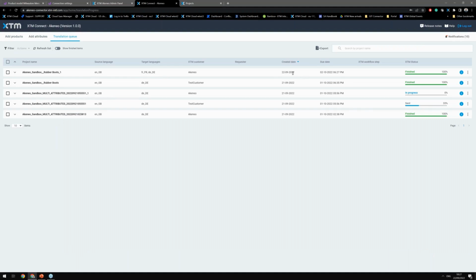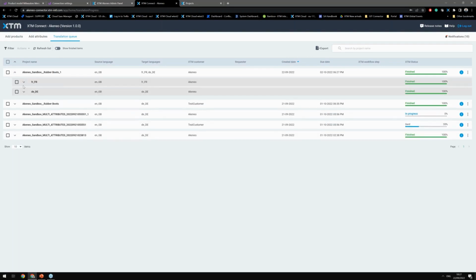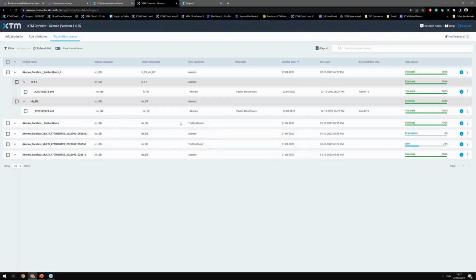Project was created today, and I can see more information about it. Status of each of the languages and each of the items sent for translation. Now, it's already finished because I've used my row empty, meaning that everything was machine translated and set to done automatically through XTM, and then automatically returned back into the Akeneo environment. This is one option. You can also, of course, use manual translation where humans have to translate that, and humans are not so fast. They will not deliver that in 3 seconds.